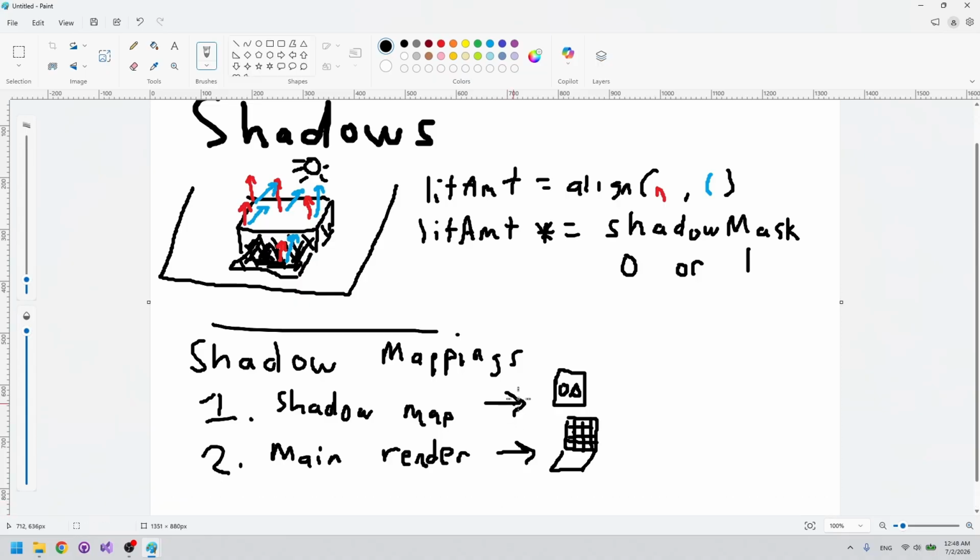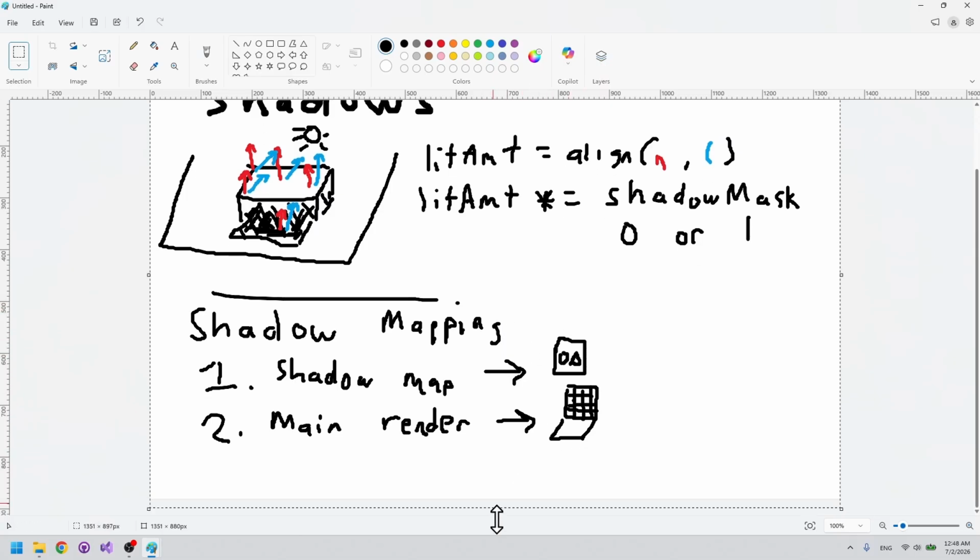Now, why did I say shadow mappings? I don't know what I was thinking about there, so let's delete that. Okay. Let's move on now.